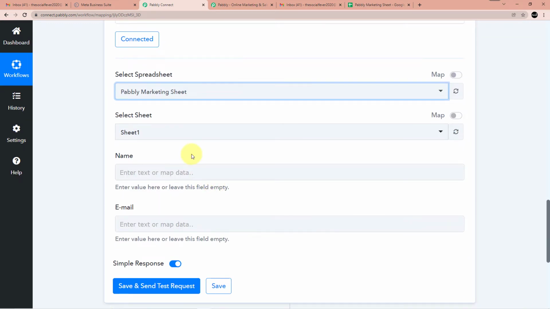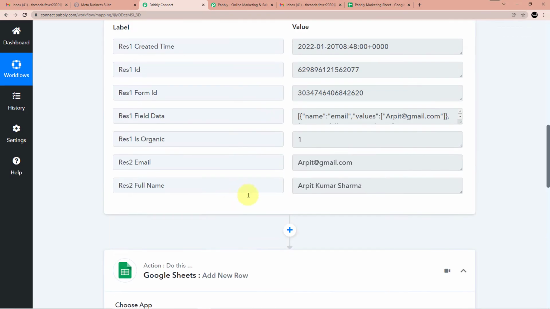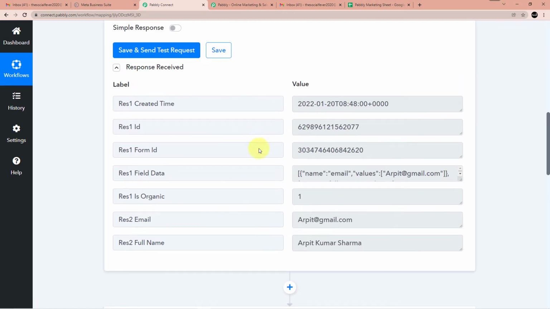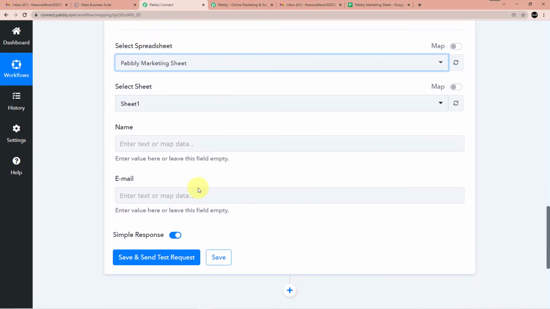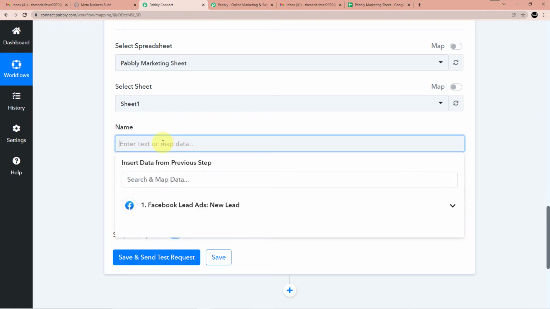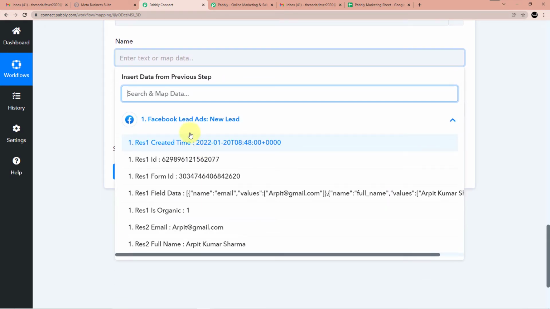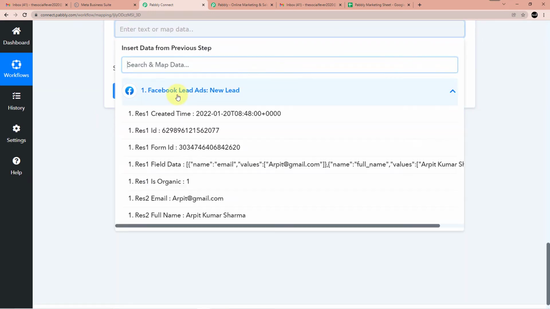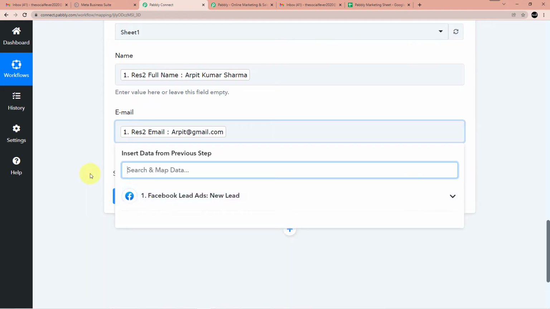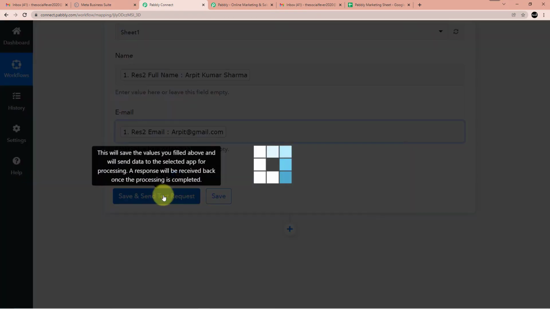And now what we will do is we will map the data. Okay, so we will use mapping. Now what is mapping? Mapping is a technique which will allow data from this window, this trigger window, to be selected and directly mapped right here. So we do not have to write that manually again and again, and we do not have to copy and paste it. We will just click it right here, Facebook new leads, and that is name. So we'll go for Arpit Kumar Sharma, full name, email. So this is my email, arpit@gmail.com, and now I will click on save and send test request.